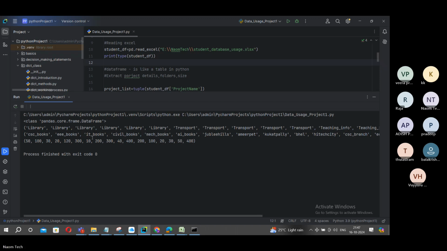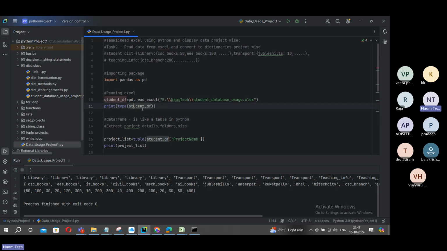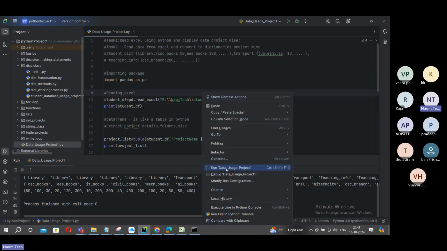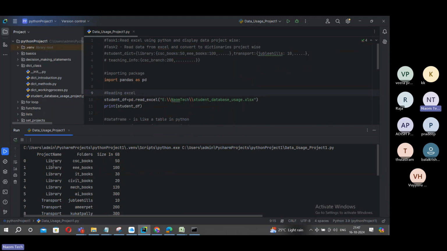You can see, of course, I'm not printing the data frame, I'm printing the type of data frame. Okay, let me print the data frame. Then you can see all that data we tried to read from Excel, all that data in the data frame. Let me run this now. Whatever columns you see in Excel, the same you see in a data frame in the form of a table here. Even a data frame has indexing. See here, it has default indexing starting from 0.